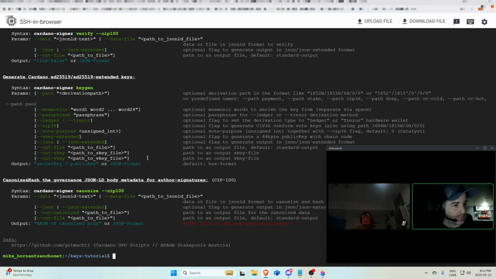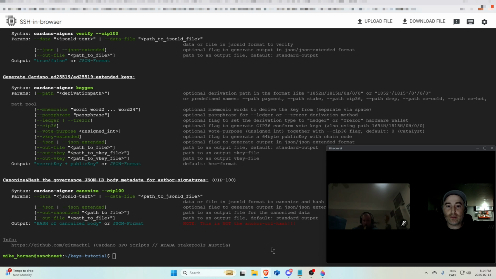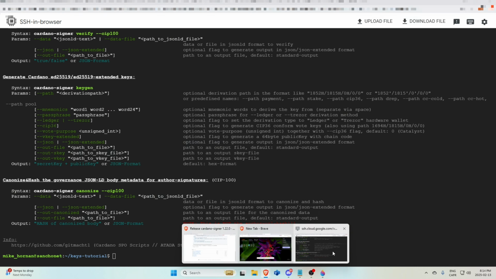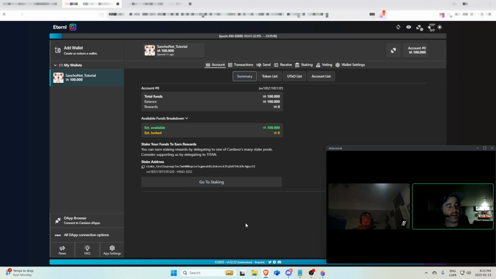This might look confusing, but I'm going to get you through it, right? Okay, let's get back to the Eternl wallet. So you created that wallet. Of course, you have a seed phrase. So we're going to restore that wallet on your cold environment using Cardano signer with that mnemonic phrase. It's going to be the same wallet. The keys will be derived from the same mnemonic. Okay, cool. Let's do that.